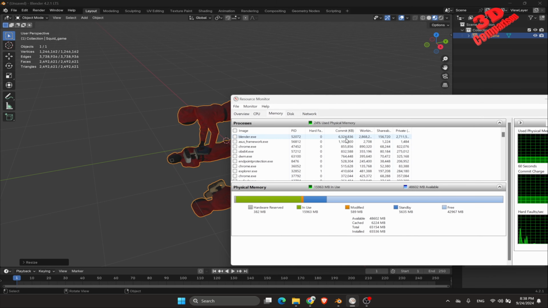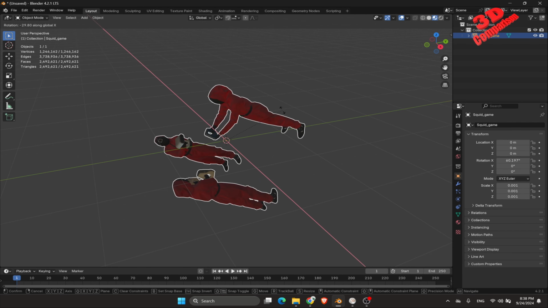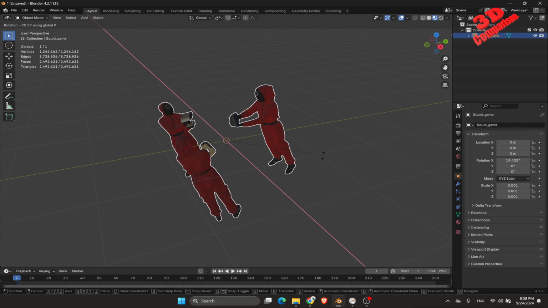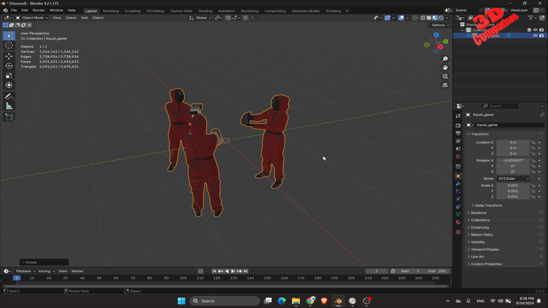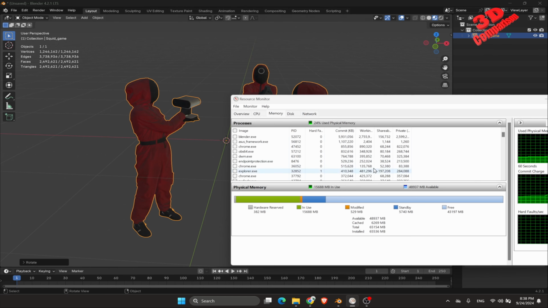So currently Blender with this model loaded is at around 6 GB of RAM, as we can see over here. I will also select the model and have it rotated on the x-axis, minus 90 degrees. So this will be the case study model. We're gonna see the vertices count, so 1.2 million. And this will be the memory used.